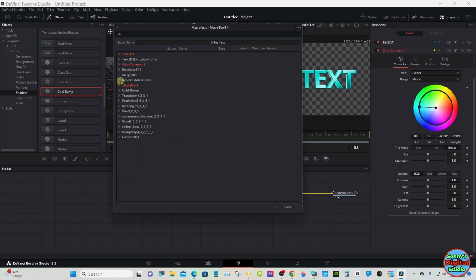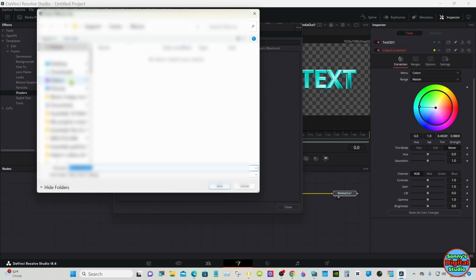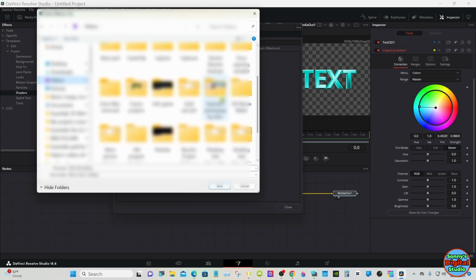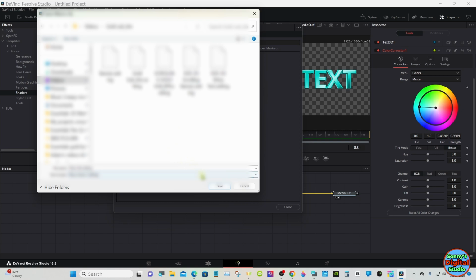Close out of that. Select the media out. Even though we hit one input, we'll do that one anyhow. All this here is within that gold bump node. Now go to the top left to File, Save as Group. Save it in a folder or on your desktop. We can find it.